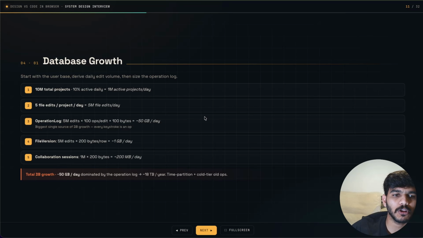Then there is the operational log. So the operational log is that if you are making some change in a file, you should be able to store that operation as a separate entity, because if something goes wrong, you can replay all the operations and get the end result of a particular file. So here we have 5 million file edits and let's say 100 operations per edit, and you have 100 bytes for each operation, which comes around 50 GB per day. That's not much, but we should be able to store this.